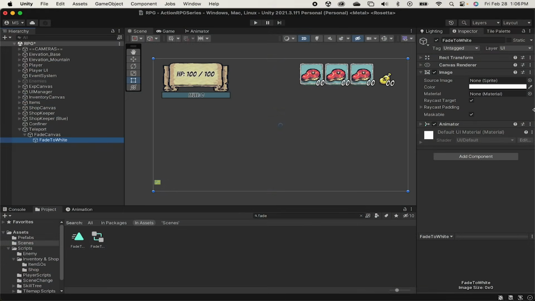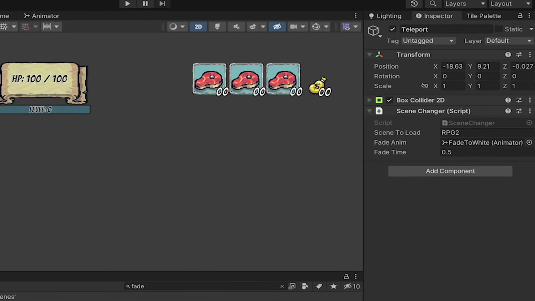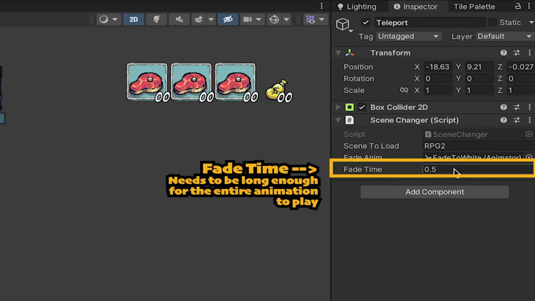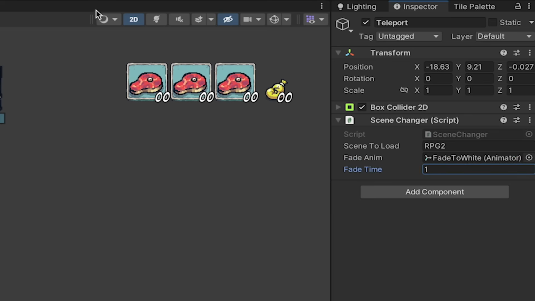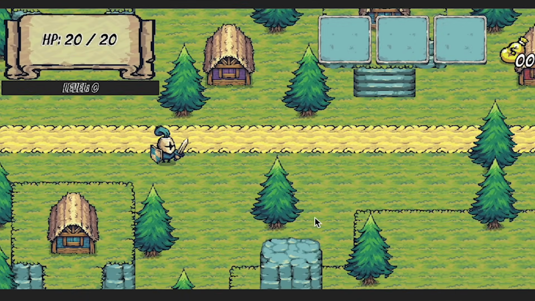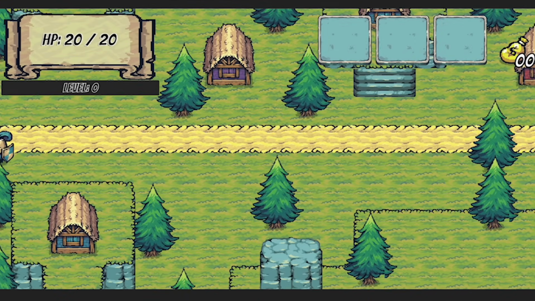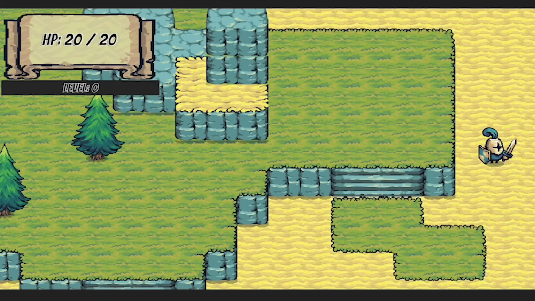All right, so that's working pretty nicely, though you may have noticed that it didn't quite have time to fully fade. It felt a little choppy. That's just because my animation is actually longer than 0.5 seconds. So you want to make sure that this fade duration is longer than however long your animation is. Now, the other thing is when I get to the scene, it feels kind of choppy how it just all of a sudden is fully white. You might want to actually have it fade back from white at this point.